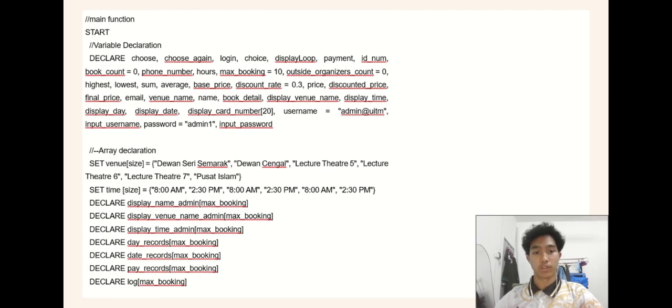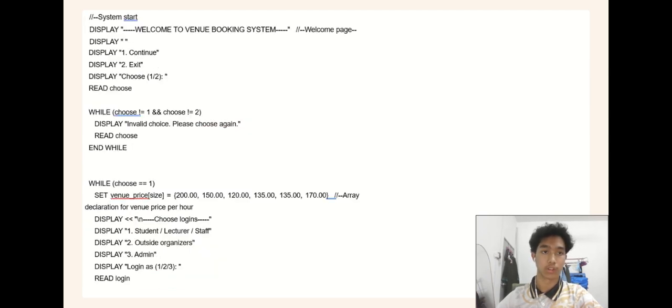And this is the main function. These are all the important declarations. The system starts with a welcome message to the user. Then the user will be required to answer whether they want to continue or exit the program.